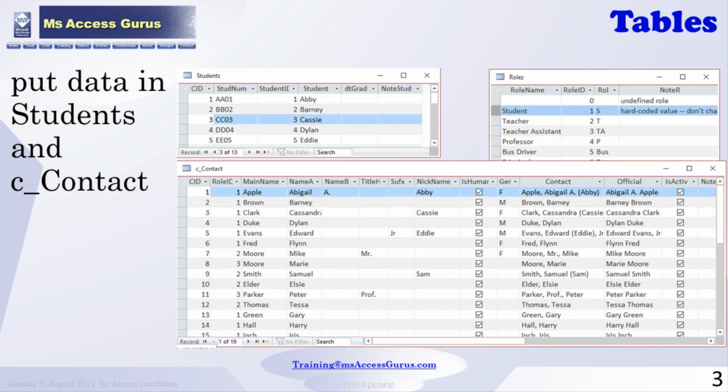To show you some of the data that's in the tables, the students table, what we're going to be populating is the student number and just the student name. This is what they're called during class. Their full name is in the contact table, and we're actually going to put the contact record in first. We're going to grab the CID that got created and then put those records in the students table so I can show you how to do some different types of queries.